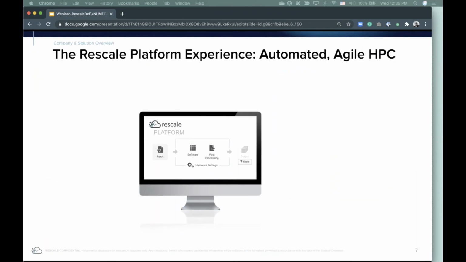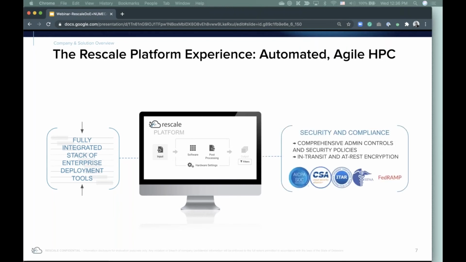So now, how is that presented to you from a user perspective? We built for you the Rescale platform experience. We have packaged everything you need in our customer-centric platform. Let's take a look at the ingredients. On one hand, in the back end, we have the fully integrated stack of enterprise deployment tools. So everything you need to have the platform and the service live and ready to go for when you need it.